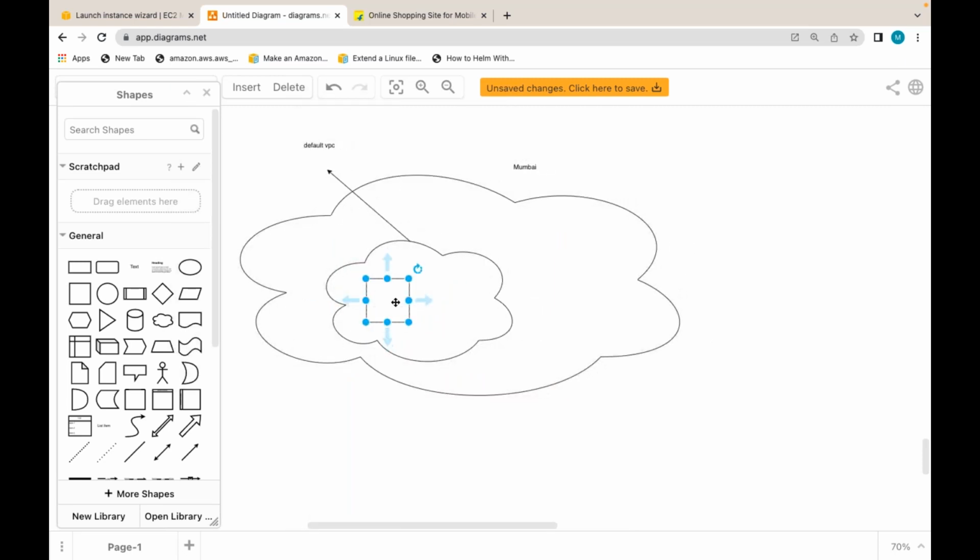Yes. So this is a network. Within the network, we have subnetworks. We call them subnets. I will explain in detail when I go for the VPC class. What is a VPC? What is a subnet? What is a public subnet? What is a private subnet? We will discuss everything later.